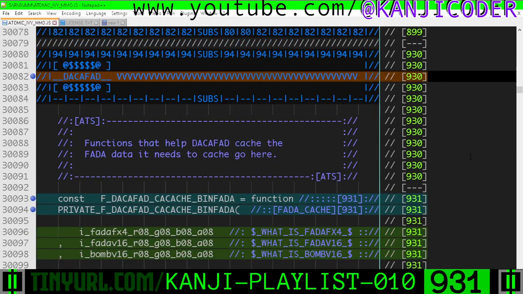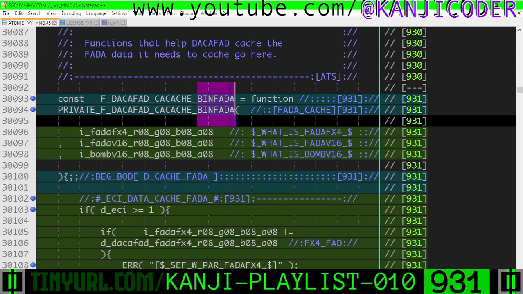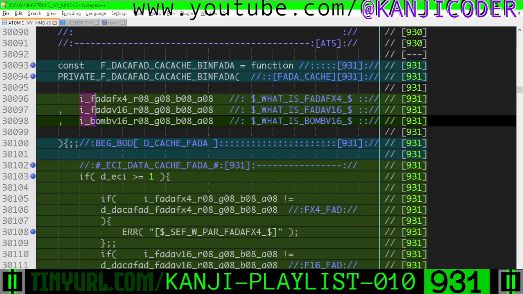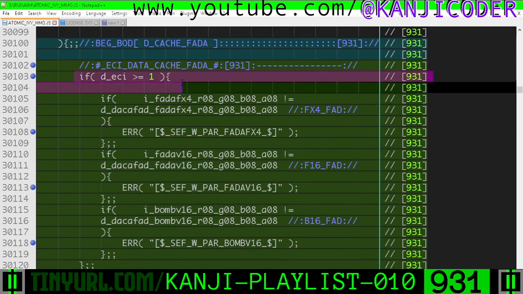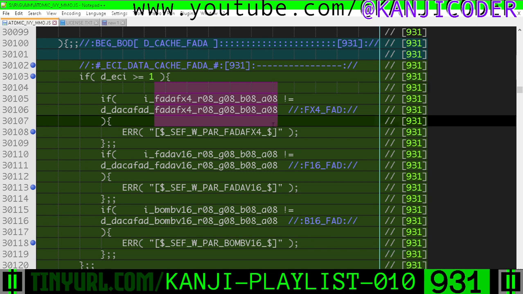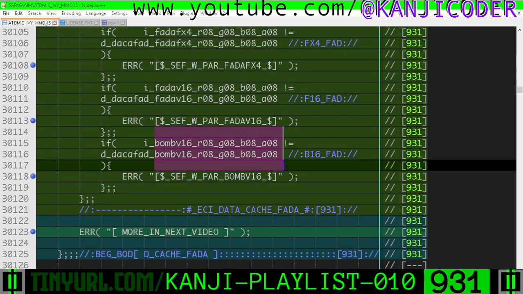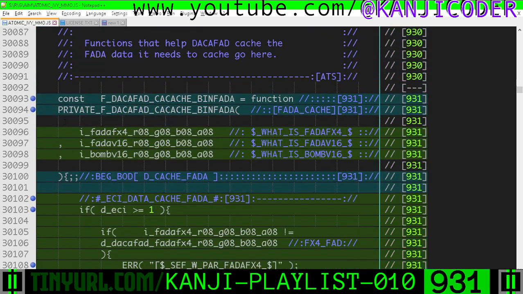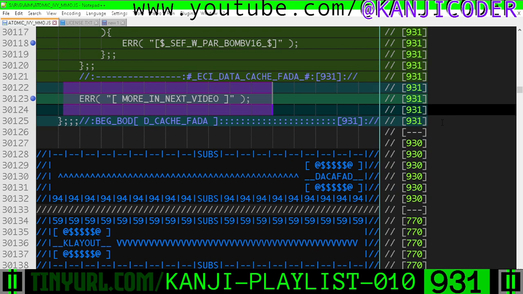And then down here in DACAFAD, we have this function belonging to DACAFAD, calculate and cache bin Fada. We're going to calculate those lookup tables right here. So we have these inputs with the exact same names of those global pieces of data that we just looked at, the global lookup tables. We're going to error check the inputs and make sure that these are exact matches. The only reason that these functions take inputs is just to make the code more readable, because we could do this with side effects, but it would just make the code harder to read. We'll do the calculations in another video.